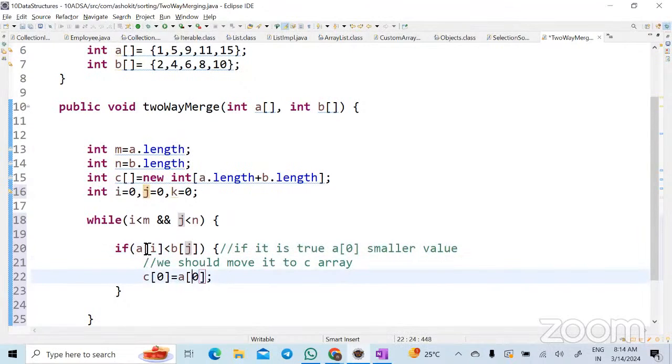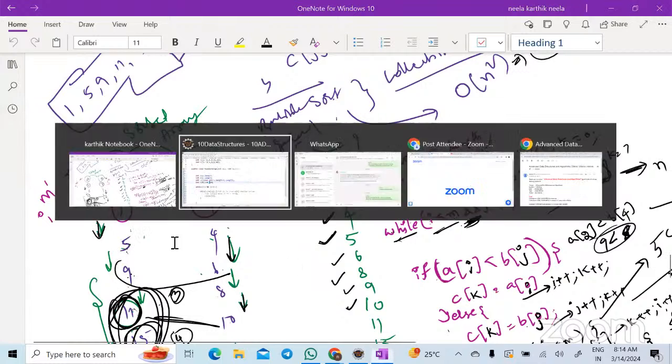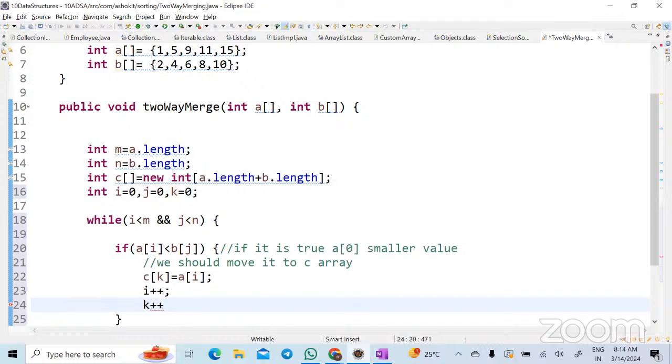Now, if A of i is less than B of j, that means A of i is smaller. Then I want to move A of i to the C array. For C, I am taking a variable called k. Now, after that, what do I need to do? Next time, you need to go to 5. How can you go to 5? 5 is currently present at index 1. So I will do i plus plus, k plus plus. Correct? Do you guys agree?